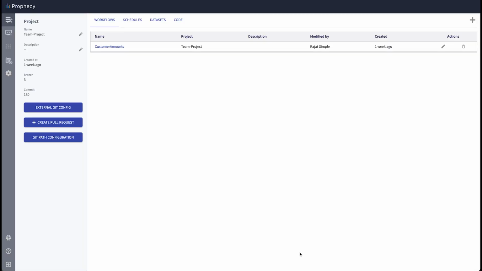Hi, everyone. Thanks for coming. Yesterday, we showed you how to build a complete end-to-end data engineering pipeline directly in Prophecy in under 5 minutes. Today, what we're going to do is take that pipeline and schedule it using Prophecy's low-code Airflow scheduler. So here we are again. This is the metadata screen where we have our project that we created yesterday with the workflow.